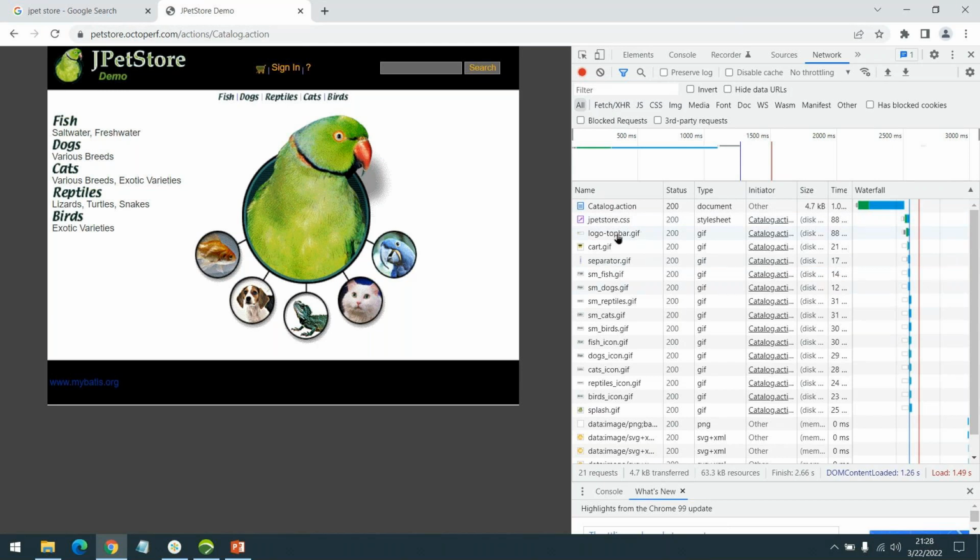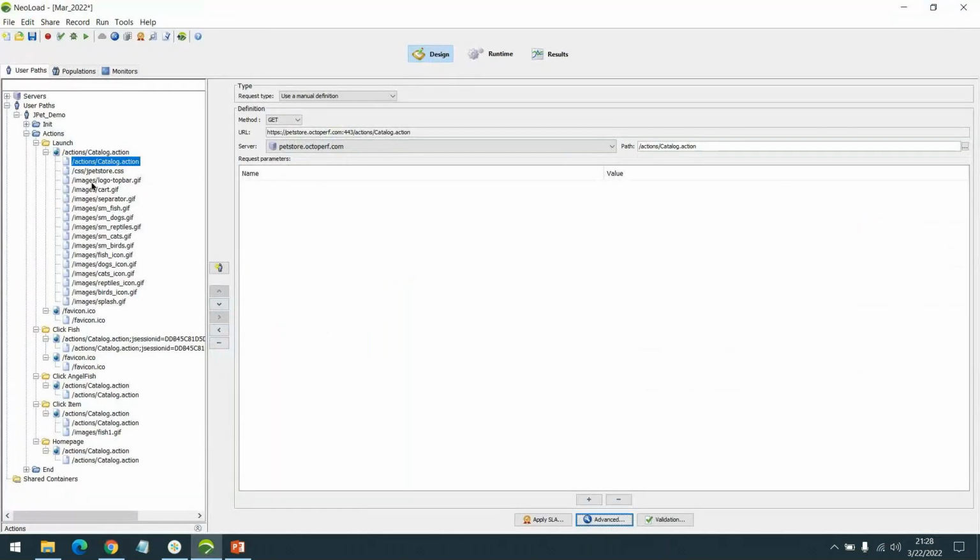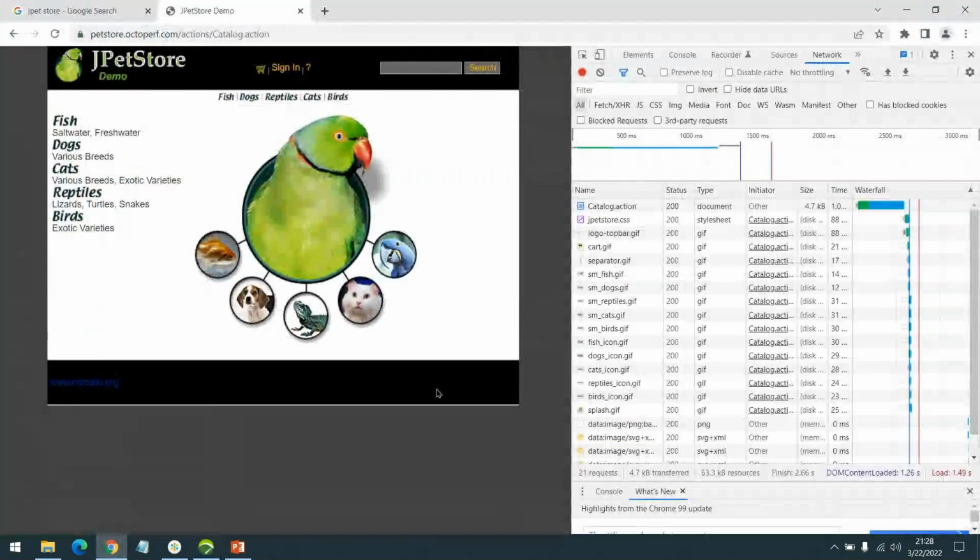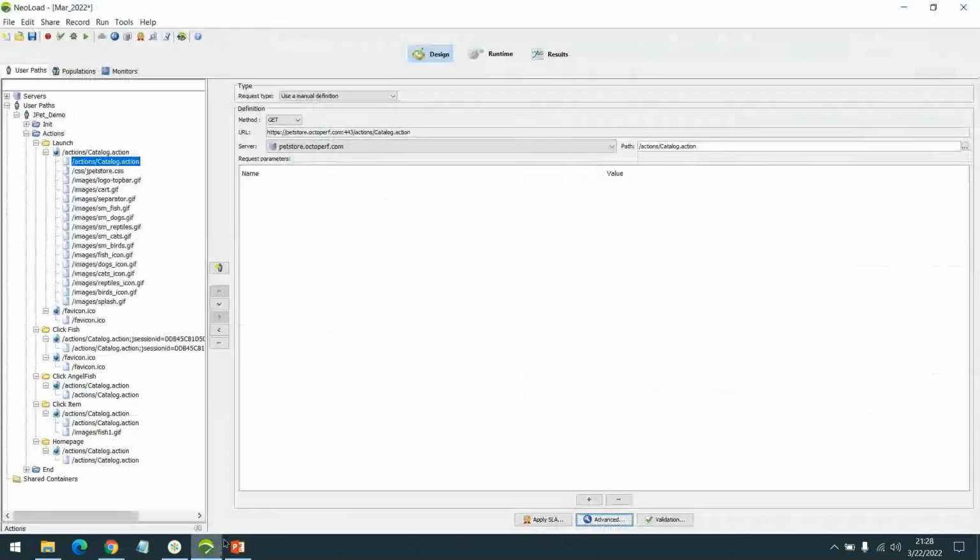Let's look at the script that we just recorded here. We can see there is this catalog.action, followed by the same set of requests. Since it's just a simple application, whatever we are seeing is easier for us to understand and grasp, but this is not the case with real-time applications. There would be multiple pages, multiple requests, and it could be overwhelming.